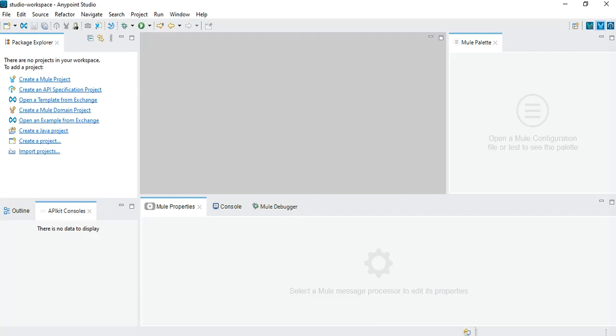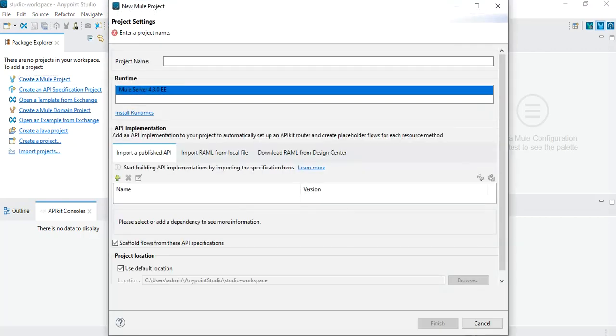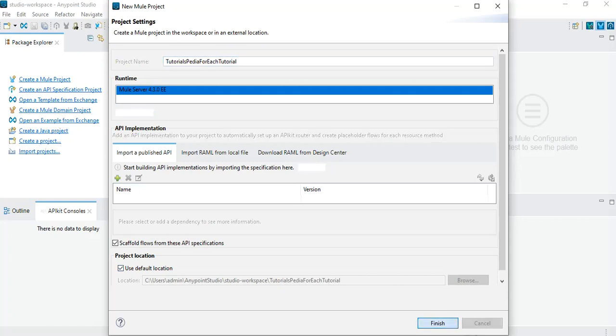All right, so I have already opened Anypoint Studio. I'm going to create a new project. So I'll choose the option create a Mule project. Let's give it a name, and I will name it tutorialpedia for each tutorial, and I will keep the default location for the project and just click on finish.